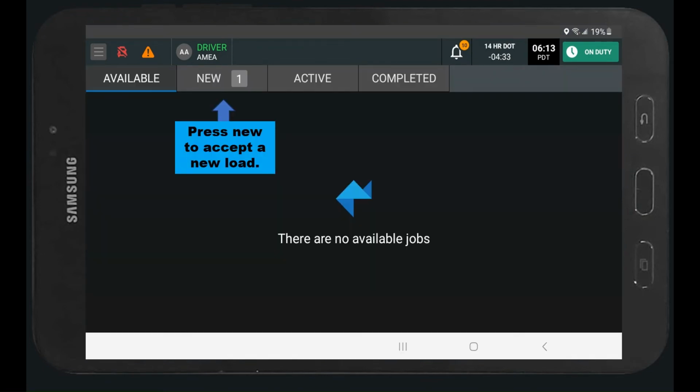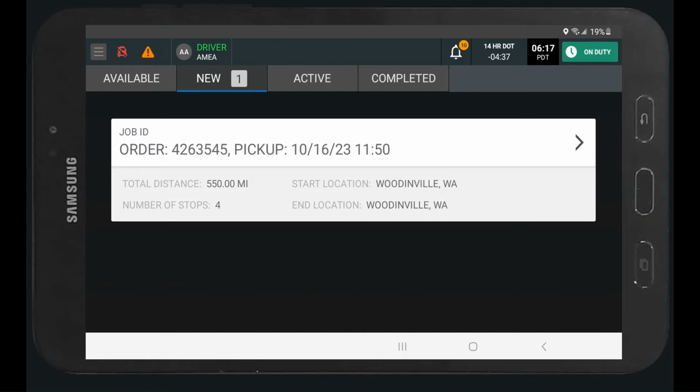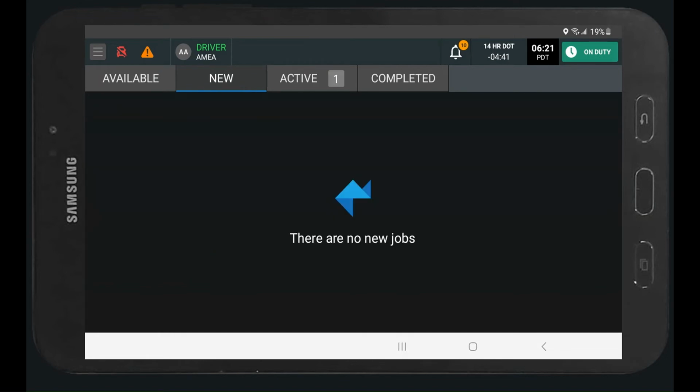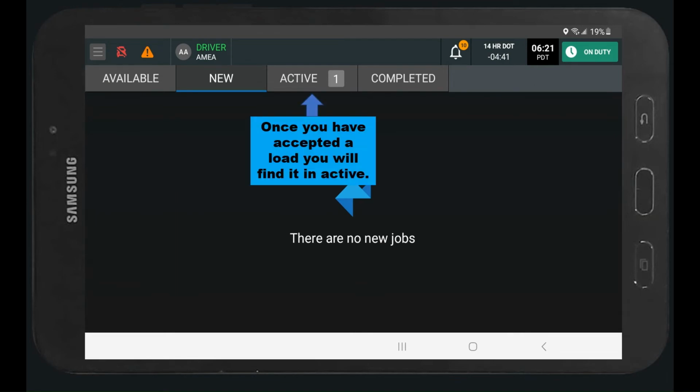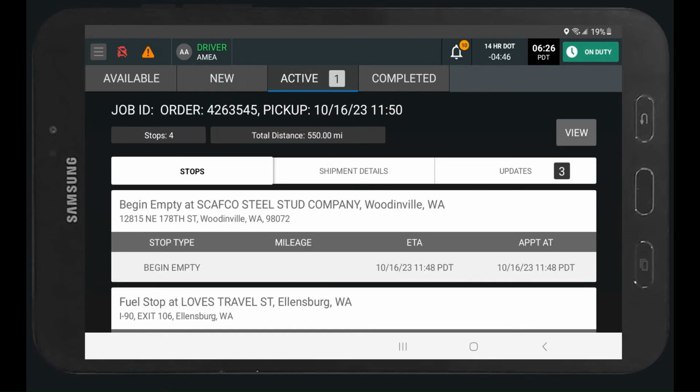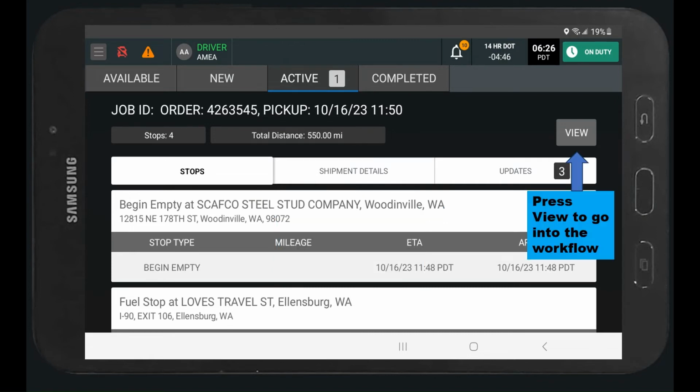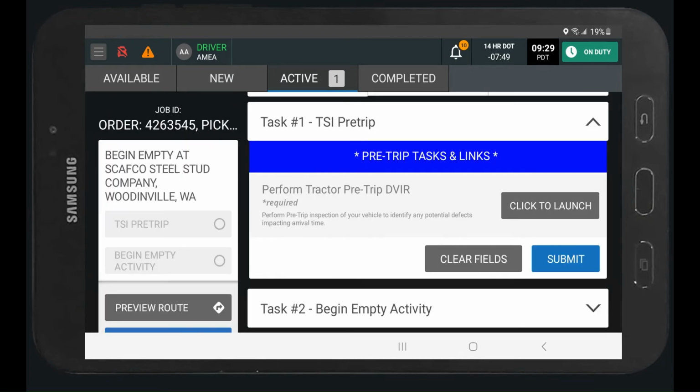Accept loads in the New Loads tab. Review the information before accepting a new load. The shipments you're currently on will be found in Active. Before you get into the workflow, you have a chance to view more detailed information about the load. Press View. Workflow is broken down into 2 rows of tiles.